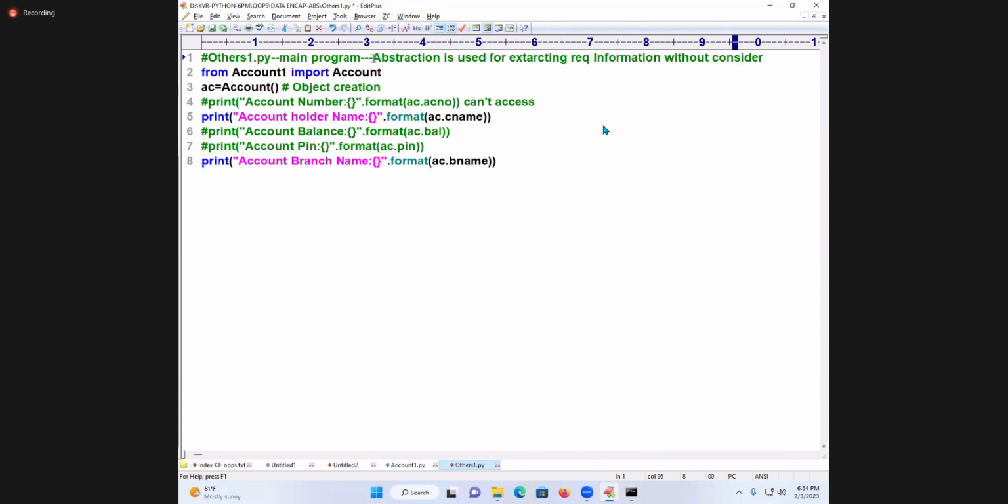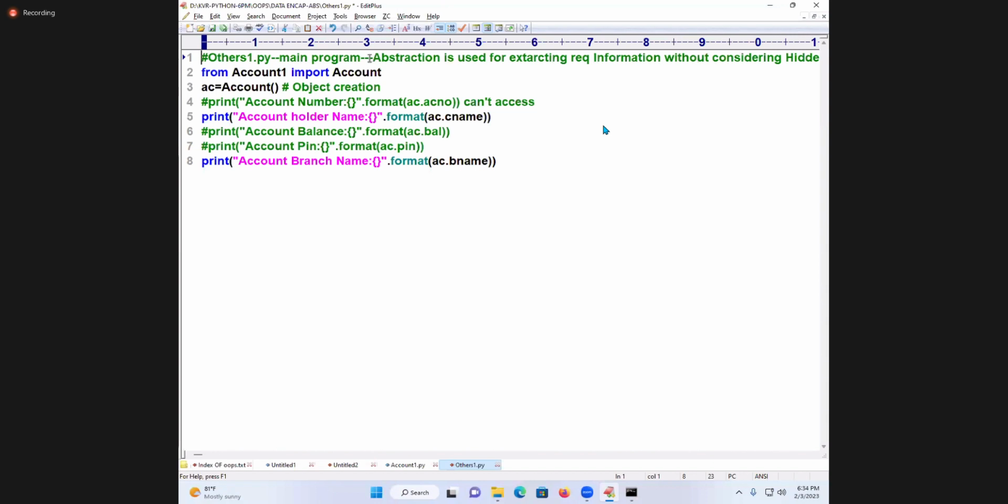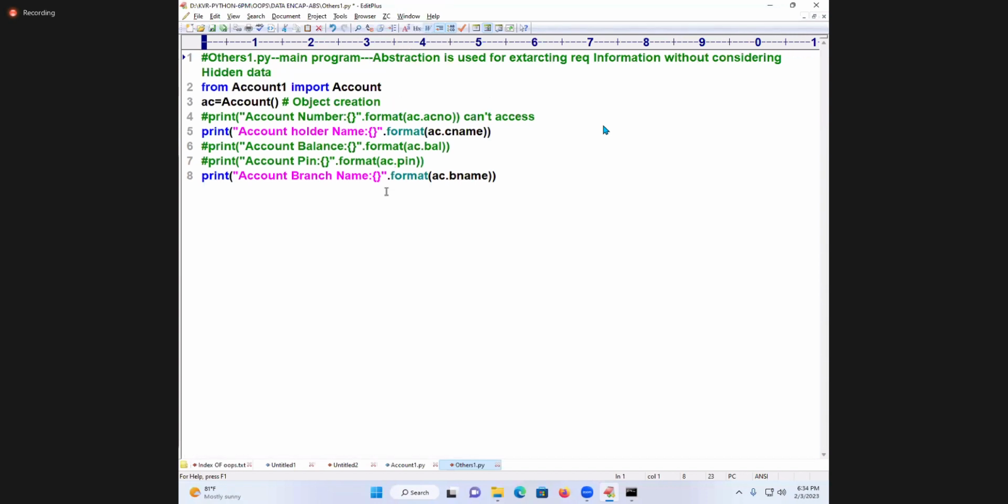Without considering what? Hidden data. Am I worrying about hidden data? No. I am taking only what data? Required data only, I am getting it. Are you able to understand?